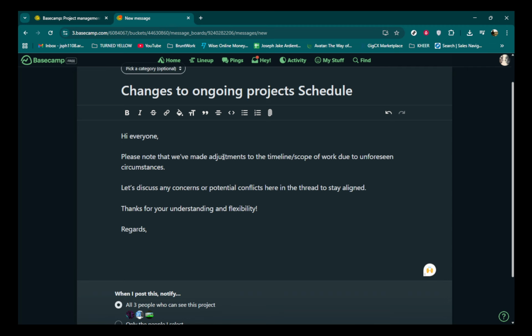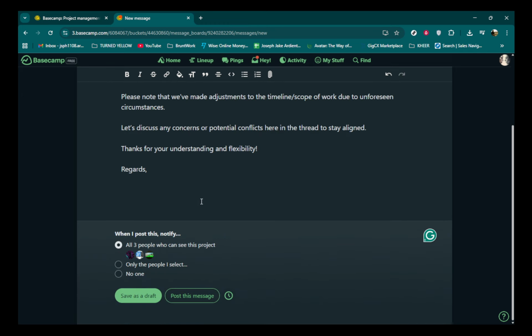Some message boards offer you the option to categorize your post. If yours does, this can be a handy way to organize messages and make them easier to find later. Although this step is optional, it's something worth considering, particularly if your board contains numerous posts or covers various topics.